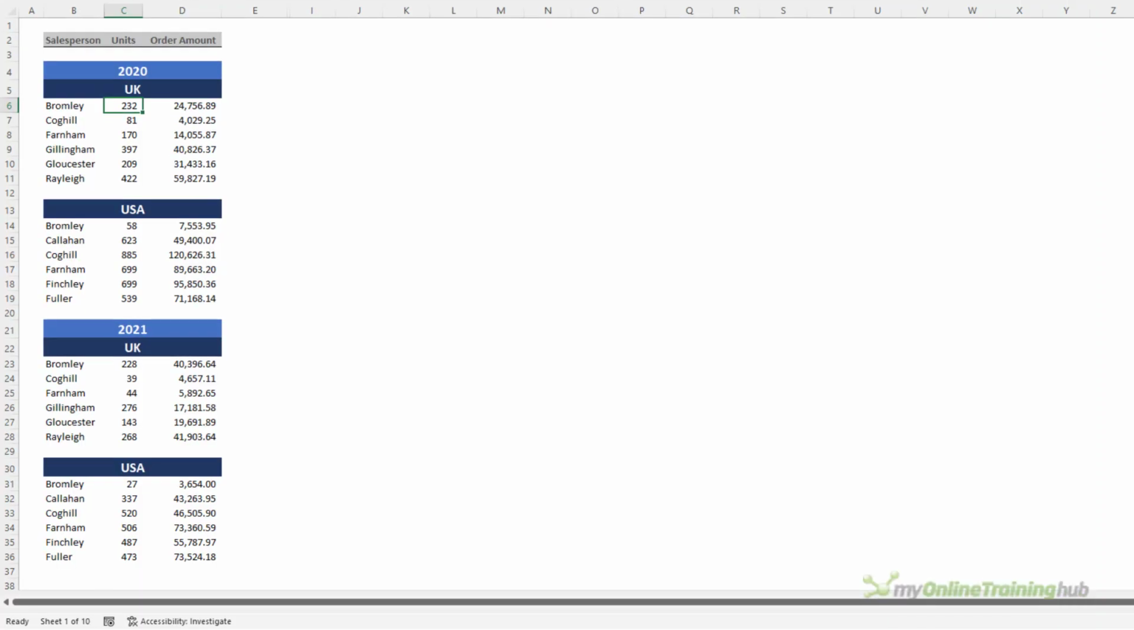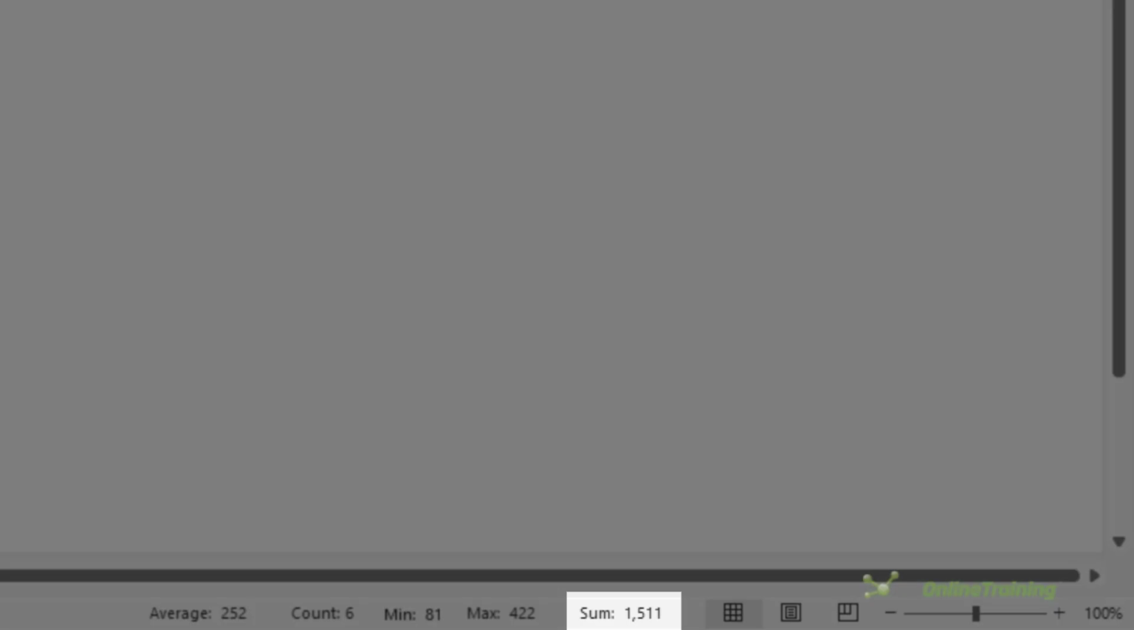99% of the time, you don't need to merge and center cells. Now, one of the problems with merged and centered cells is they interfere when you select a range of cells, and that can be super annoying. For example, let's say I want to get a tally of the units. I can select the column of units for the UK, and you can see down in the status bar that I've got a sum of 1511.